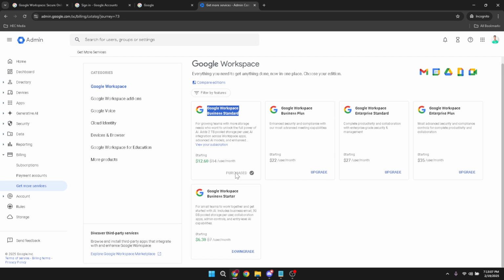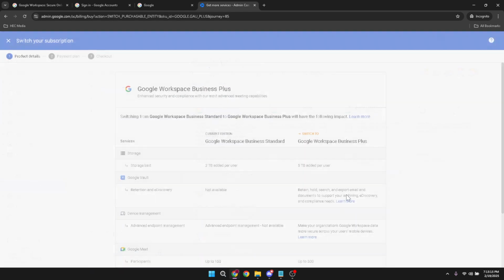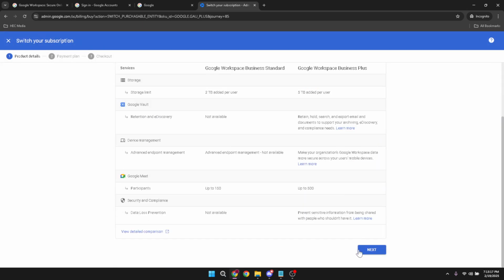Finally, you'll need to click on Next and proceed to checkout. Here, you'll confirm your billing details and review the terms of the upgrade. Make sure everything looks correct before finalizing your purchase. Once you complete this step, your account will be upgraded, allowing you to enjoy all the benefits of Google Workspace Business Standard. And there you have it, a seamless transition from Google Workspace Essentials to Google Workspace Business Standard.